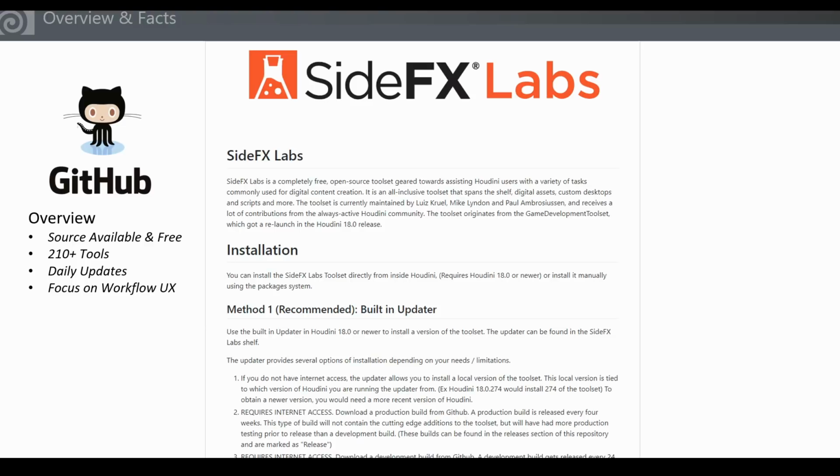So let's get to the second part of the presentation, which is about SideFX Labs. So some of the tools that we saw in the previous two videos are part of SideFX Labs. So what is it? SideFX Labs is a completely free open source toolset geared towards assisting Houdini users with a variety of tasks commonly used for digital content creation. So it has a lot of tools, digital assets, shelves, and these HDAs that you can, for example, use inside of Unity that are created by the games team at SideFX completely free. It is source available and completely free once again.